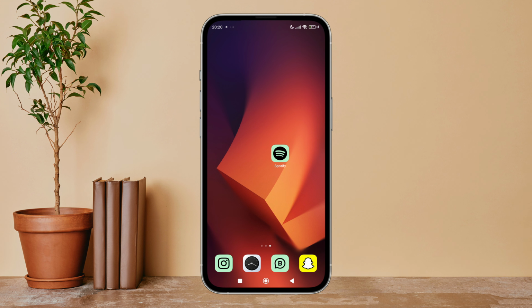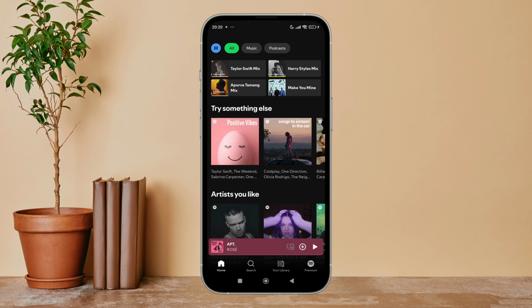Today in this video, I'm going to guide you through how you can enable auto adjust on Spotify. So let's get started. Firstly, open the Spotify app on your device, then tap on your profile icon.